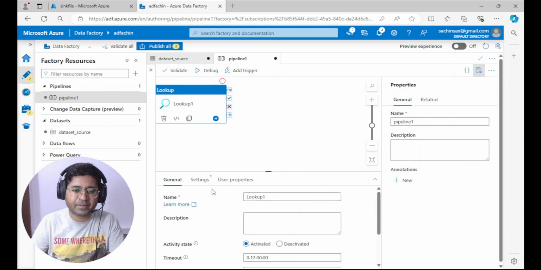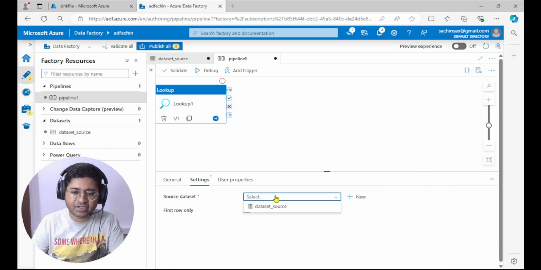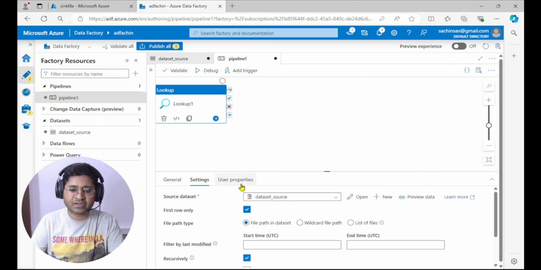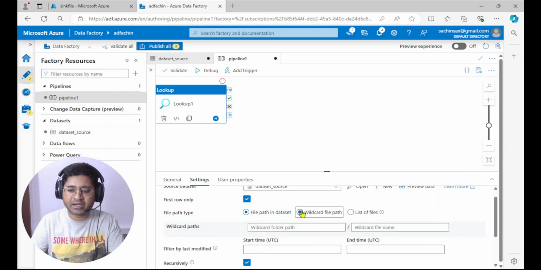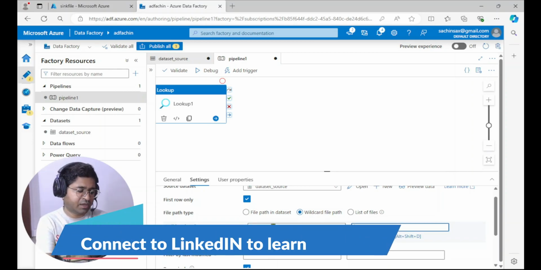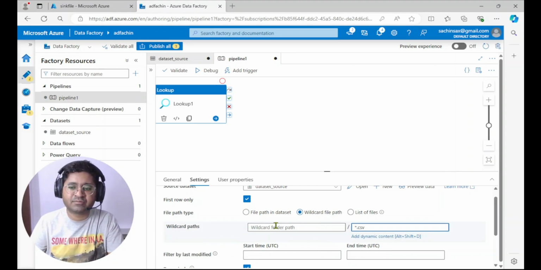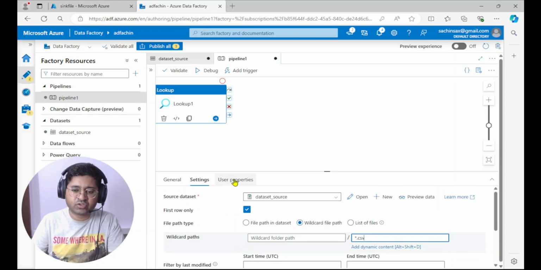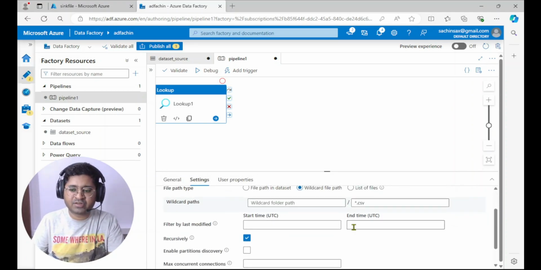So what is this lookup activity? Inside this lookup activity, in settings it's asking for the source dataset. So I'm going to select the source dataset here. Can you see it's showing file path in dataset or wildcard path? So can I give the wildcard file path? Yes, I can go here and type *.csv because I have all the CSV files here. Currently we do not have any other user property. So I'm going to set these files.